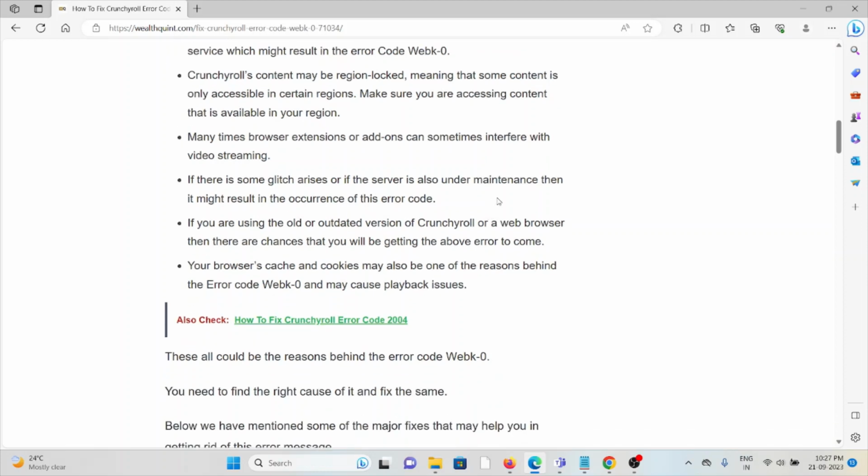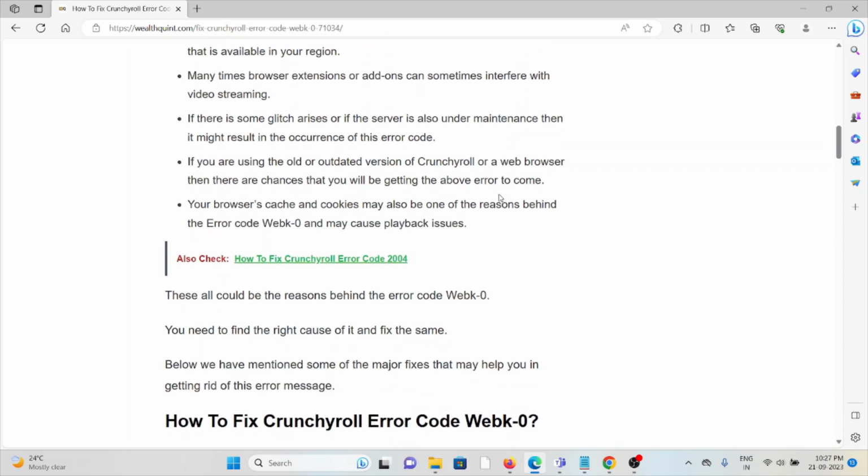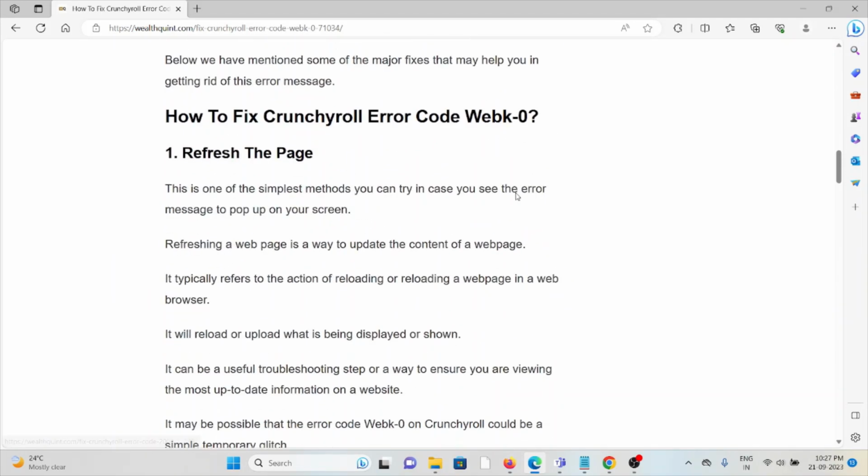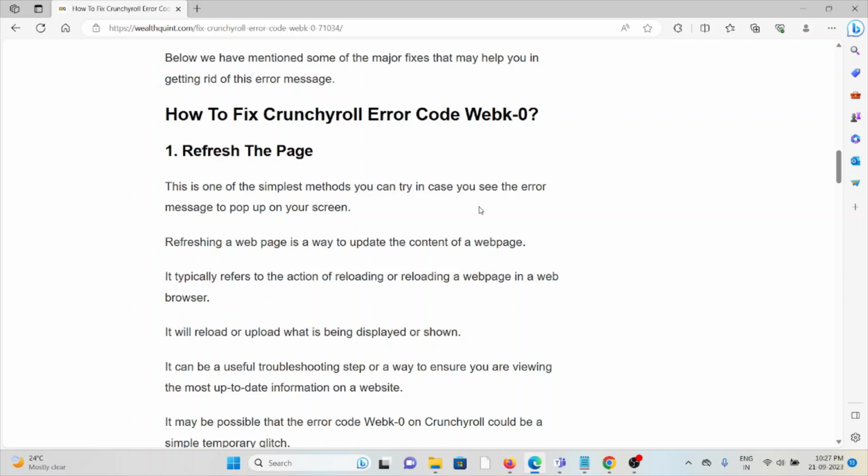If you are using an older or outdated version of Crunchyroll or your web browser, then there are chances you will get this error. Your browser caches and cookies may also be one of the reasons behind this error. So let's see how we can fix this particular error code Webk-0.